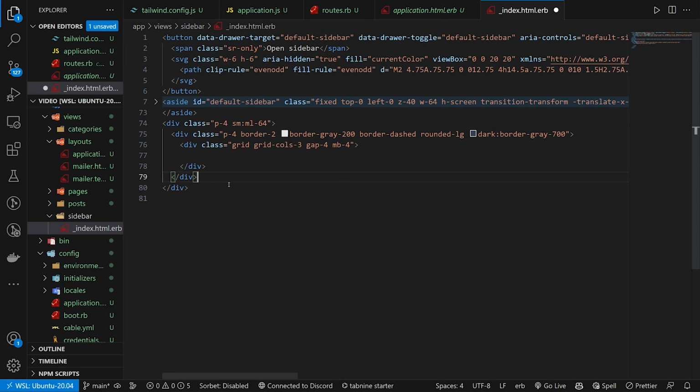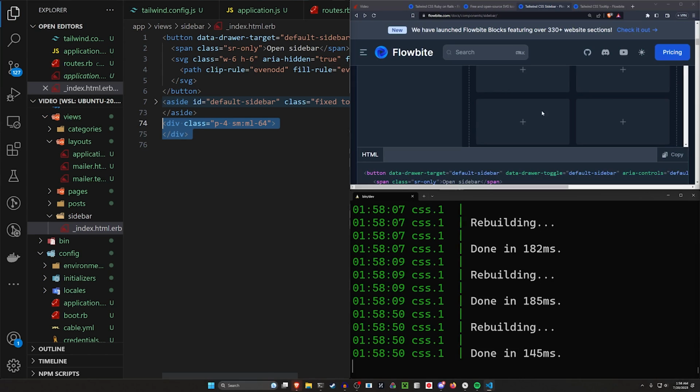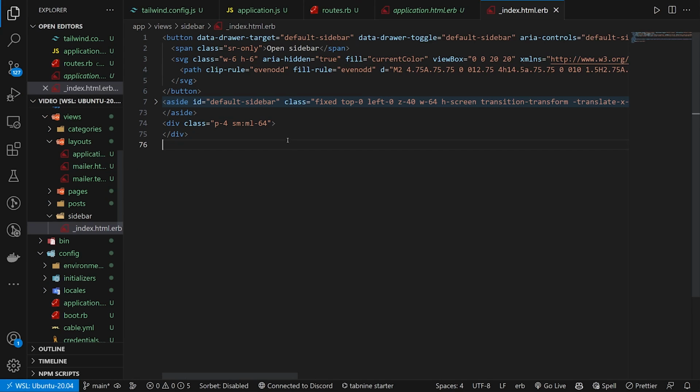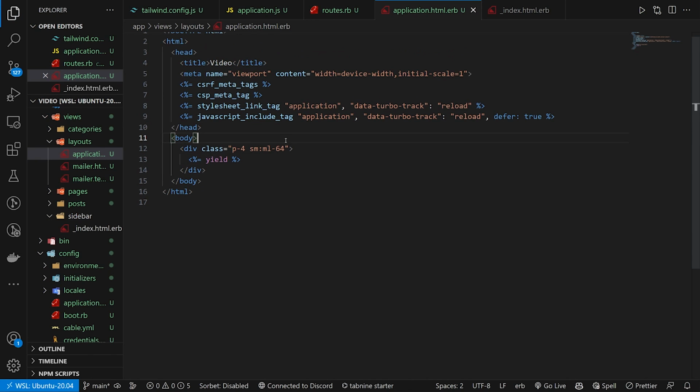Then we're going to refactor this a little bit so we only have the p-4 right here. The rest of the stuff is just going to look a little weird. It's going to keep those gray boxes that you see right here. So we don't want those. So we actually just want this div and we want to move this into our application layout. So we're going to come into our app layout. We're going to paste in this div and then we're going to wrap the yield tag with that div.